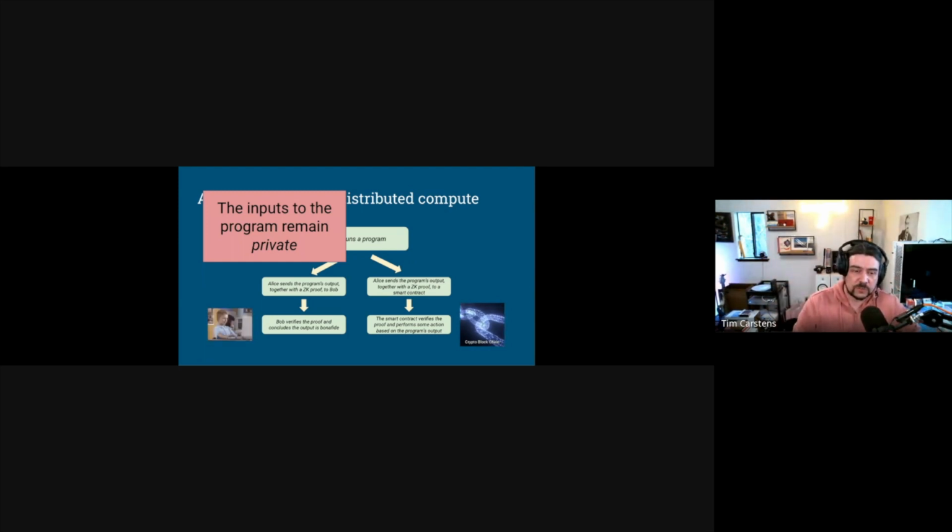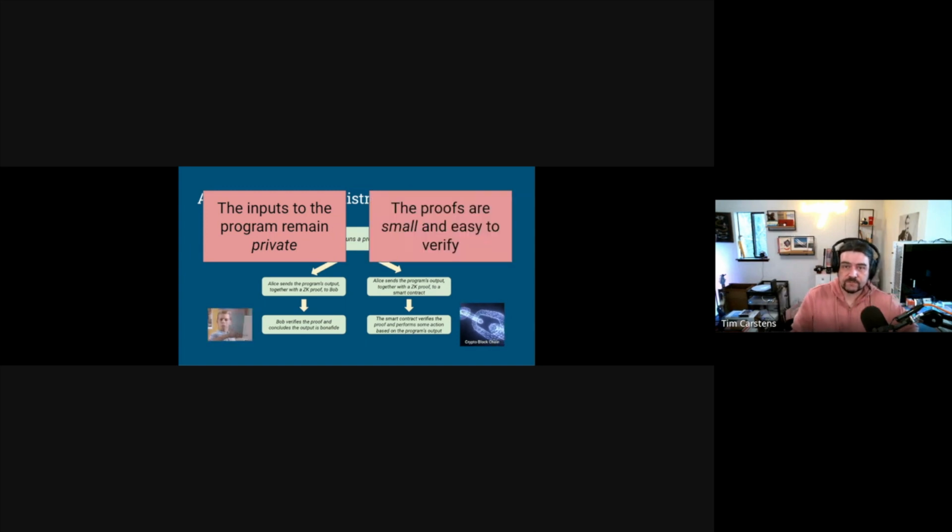And so it's expected and hoped that this will be useful in all sorts of applications. Shafi Goldwasser, one of the people who won the Turing Award for this work, is a professor at UC Berkeley, and she's working right now on applications to, for instance, document discovery in legal proceedings. So this is one of the key things. This is the zero knowledge property. The inputs to the program remain private.